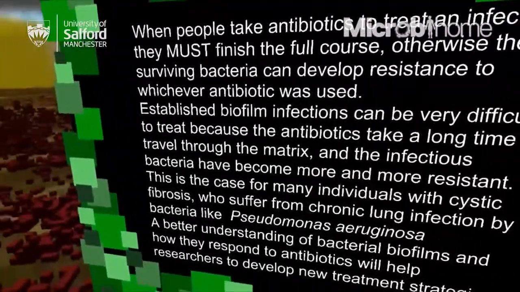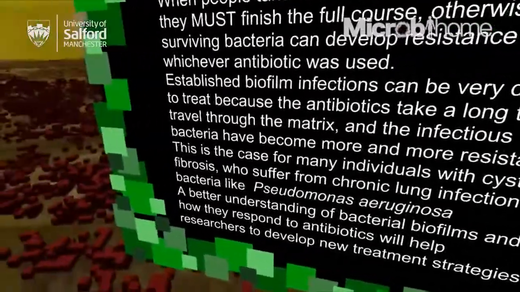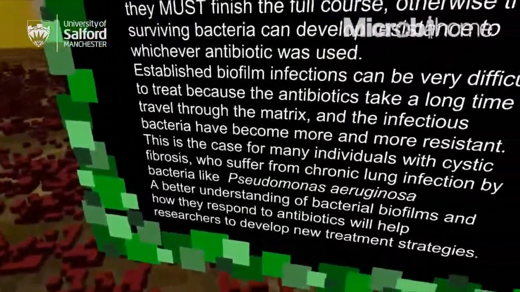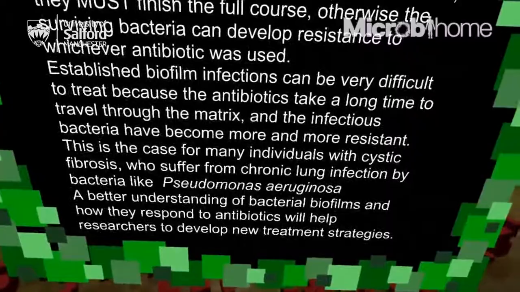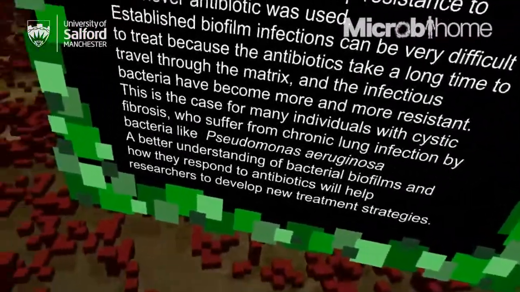This is the case for many individuals with cystic fibrosis, who suffer from chronic lung infection by bacteria like Pseudomonas aeruginosa. A better understanding of bacterial biofilms and how they respond to antibiotics will help researchers to develop new treatment strategies.